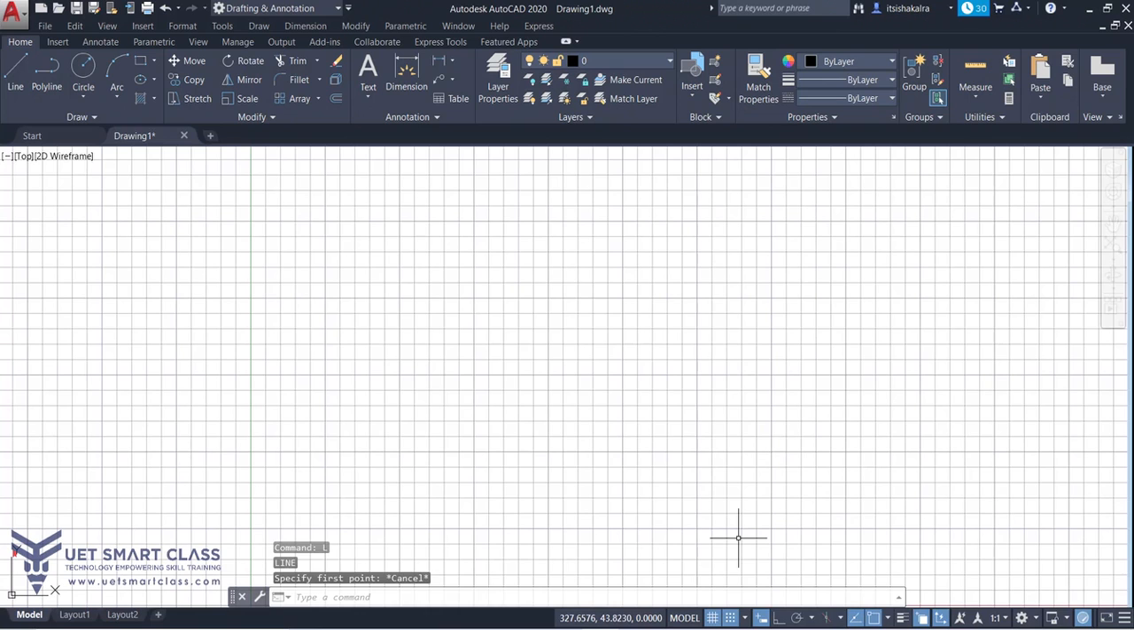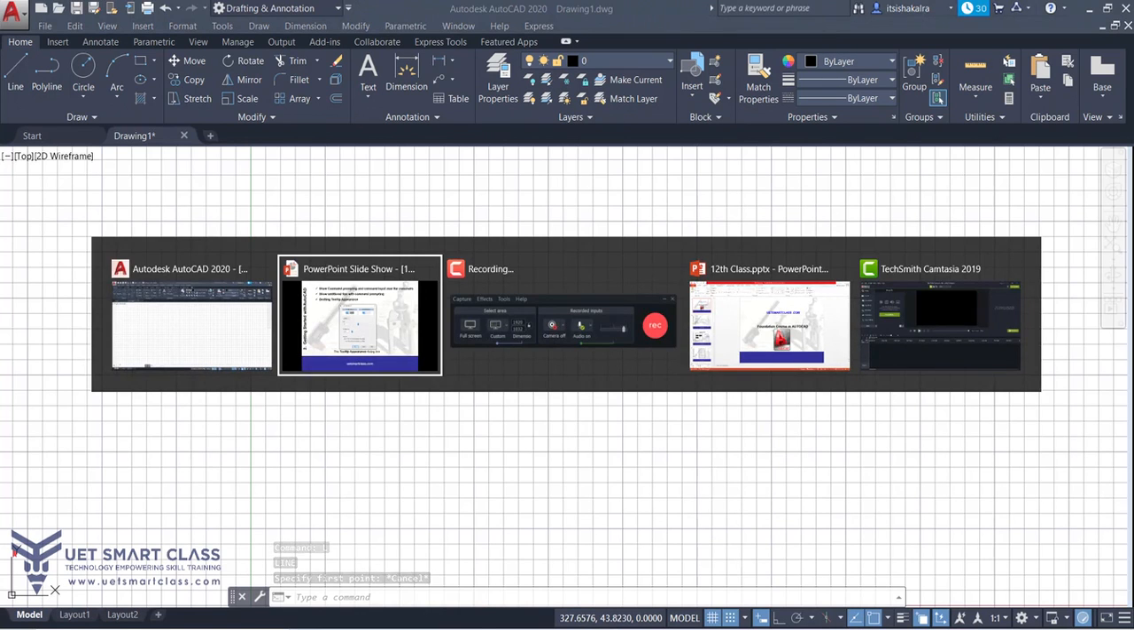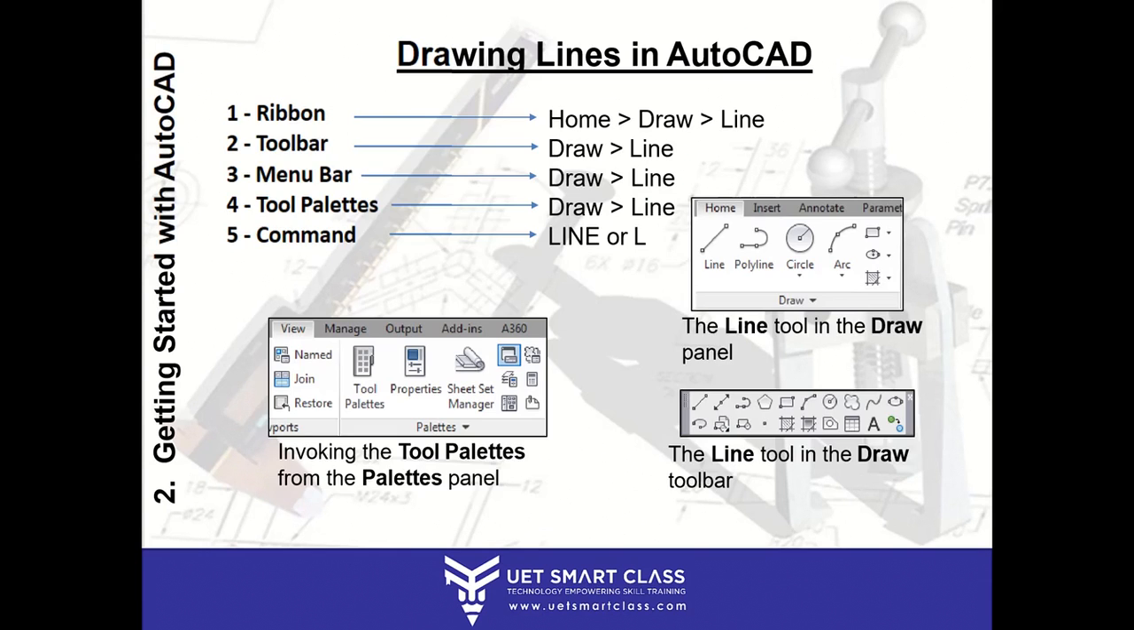So this is all about dynamic input. Now let's move on to the next topic, drawing lines in AutoCAD. So how to draw lines in AutoCAD?